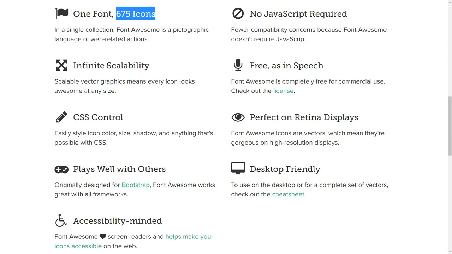Because they're vectors, you can make them as large as you need them to be without any loss of quality. You can also change them using CSS. You can change the color, the size, even add a shadow. And they say anything that's possible with CSS. You can do a whole lot with CSS. This makes it very flexible.